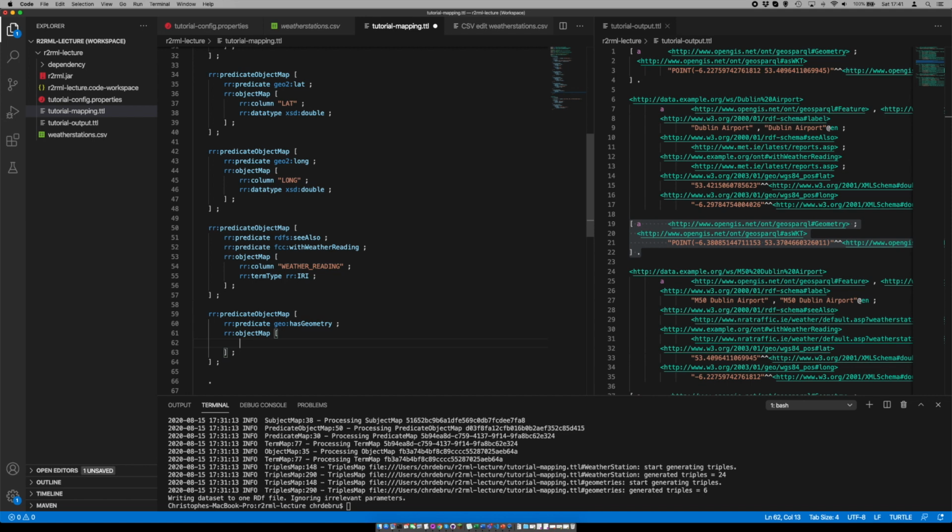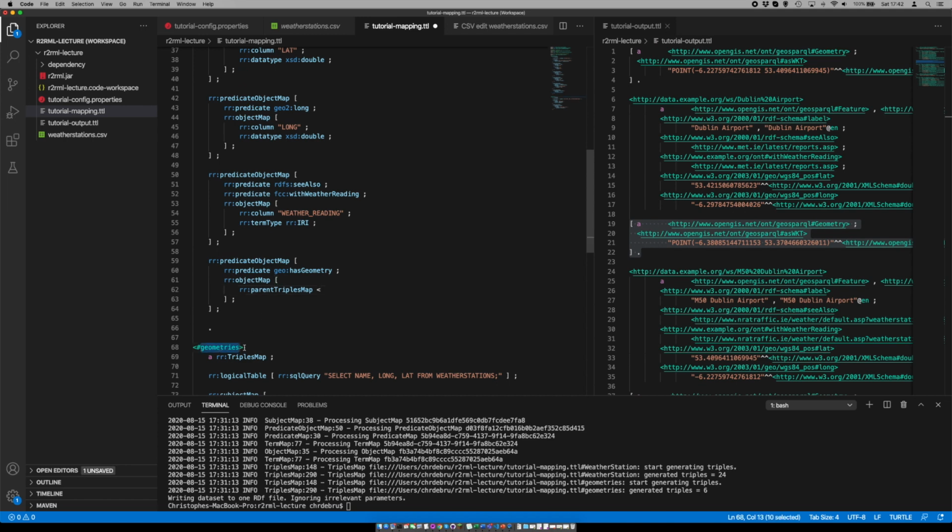Now, how do we do that? Well, first of all, a bit of vocabulary. Whenever you create a relationship with another triples map, the triples map where you do it from is called a child, and you refer to parents. So whenever you join, you need to state which columns of the child triples map correspond to which columns in the parent triples map. So we now need to point to our parent triples map. So we state rr:parentTriplesMap, and we have to point to this one, geometries.